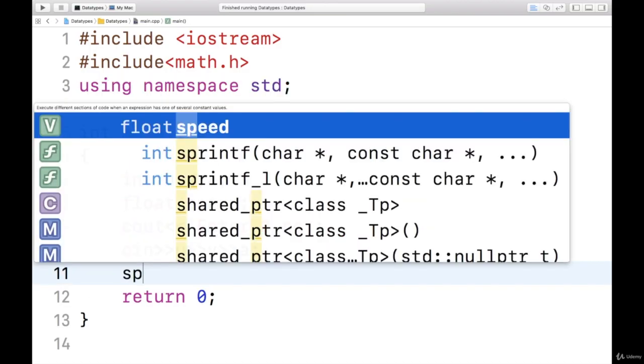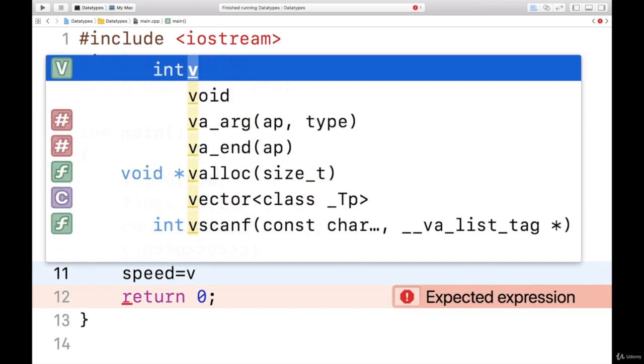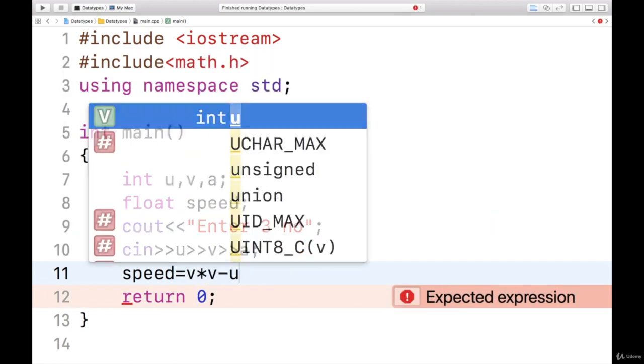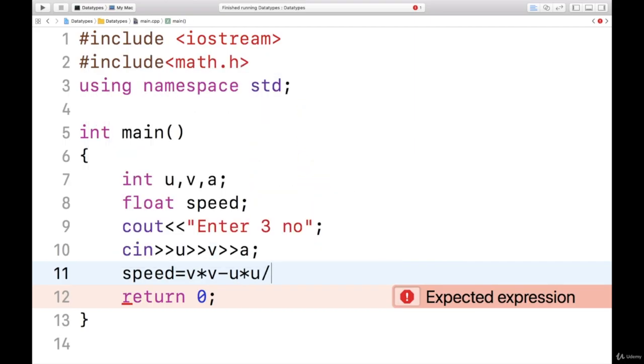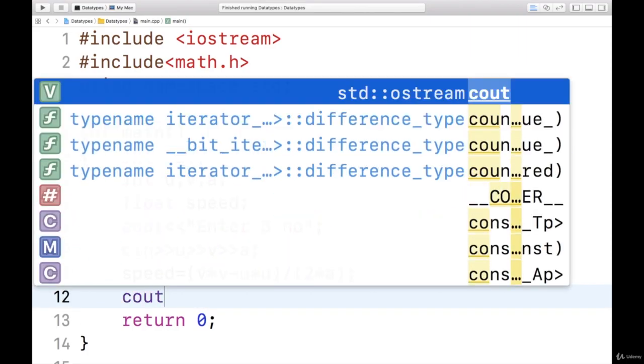Now for calculating speed, the formula is v square, that is v into v, minus u square, that is u into u, divided by 2 into a. No, this will be wrong, because 2a, everything is in the denominator, so this should be enclosed in brackets, and the entire thing is in the numerator, so it should divide the whole value, that is v square minus u square. Now this is perfect.